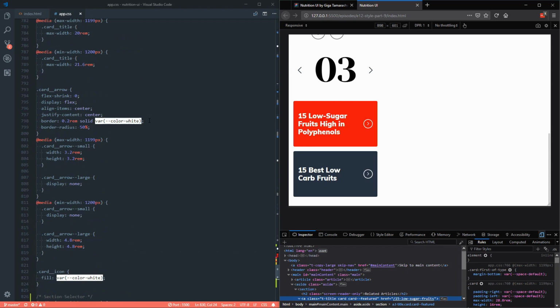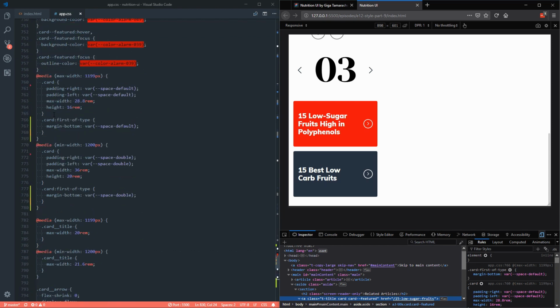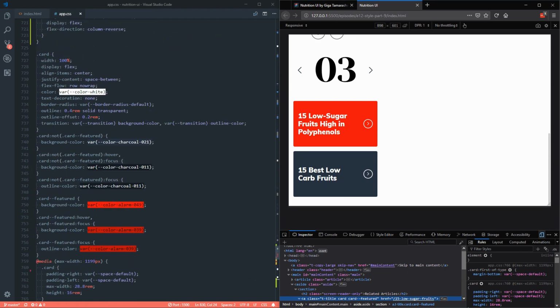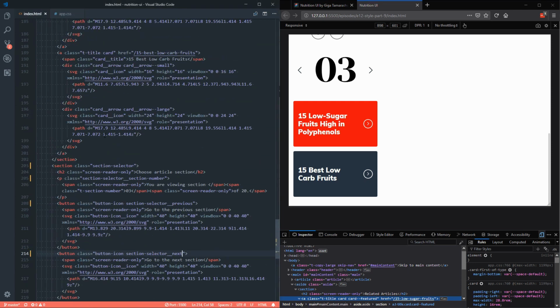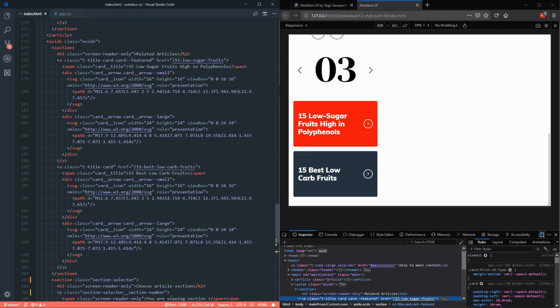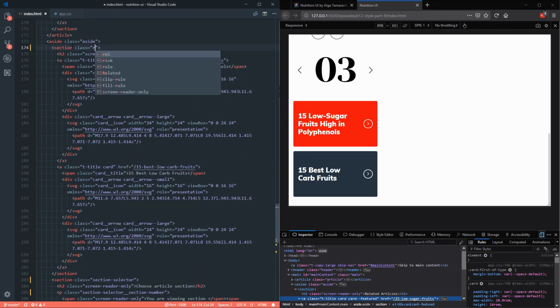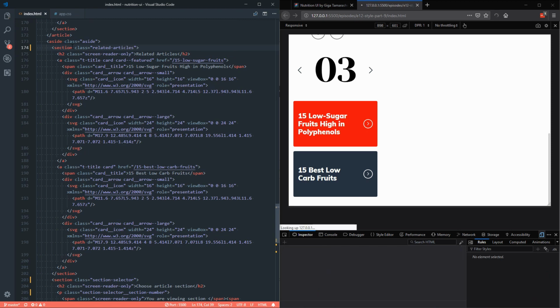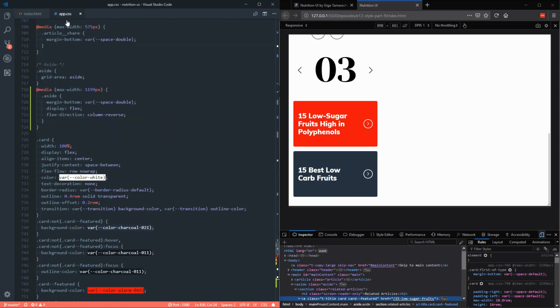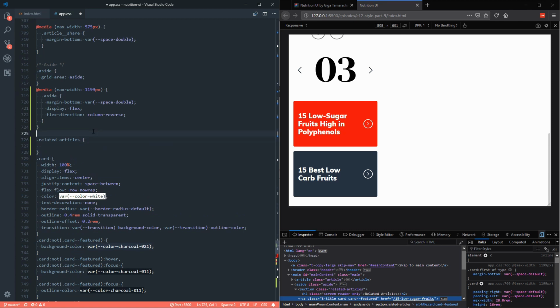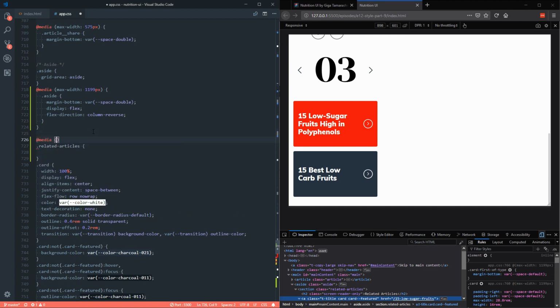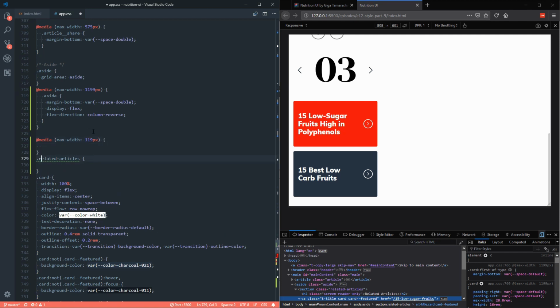So up in our related articles section, we just have our card, and its layout is being handled by its parent section, which I believe at this point doesn't actually have a selector on it. So let's go ahead and call this related articles. And basically we just want this to have a flex layout. So we'll add a selector here for related articles. Make sure this is within that same media query. So max width of 1199 pixels. Move our block inside.